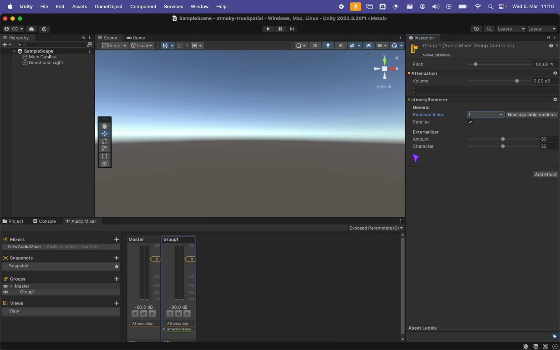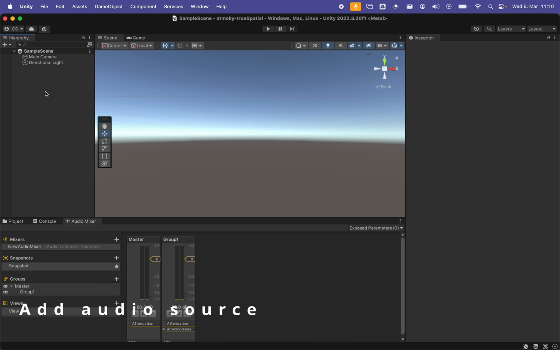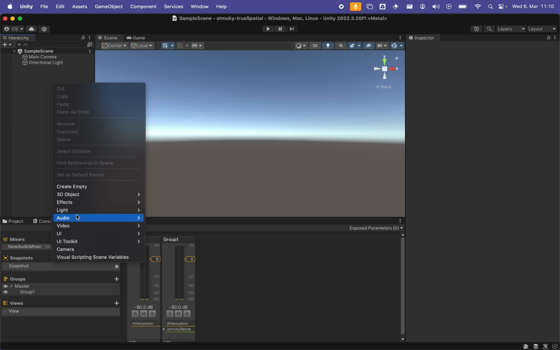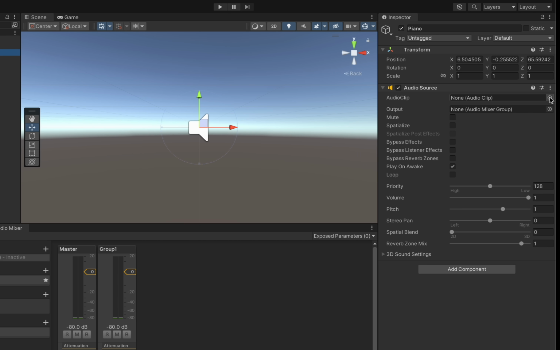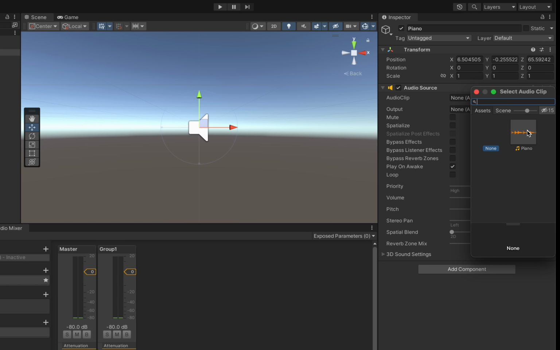Alright, so let's add an actual audio source to the scene. So we add a Unity audio source and call it piano, because I'm going to add a piano sound to it. And then the first step is to assign an audio clip. I have already added a sound asset to the project, so let's select the piano sample.